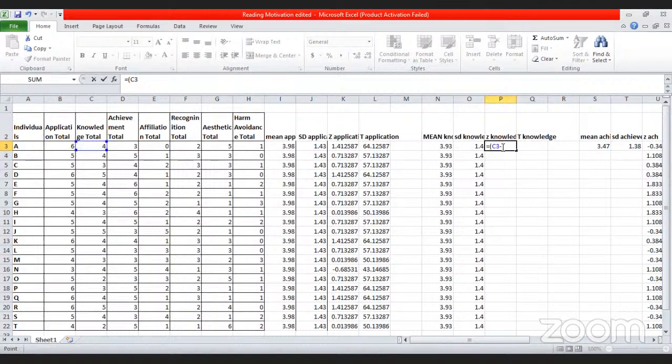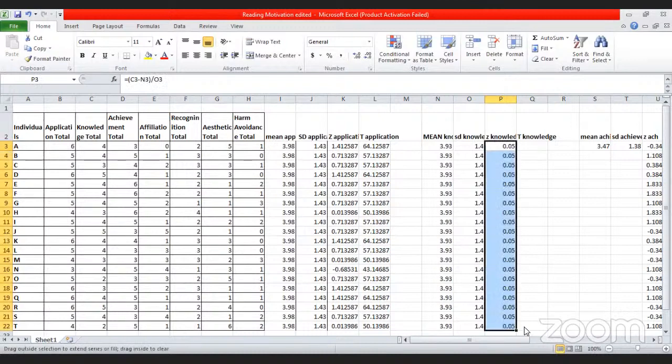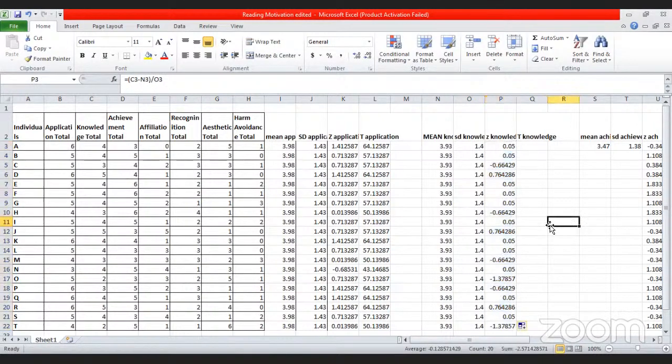Minus mean, 3.9. Bracket close. Divided by SD. Enter. So I got this Z score. Now I will drag it down. So I got all the Z scores. Now I have to do the T score.